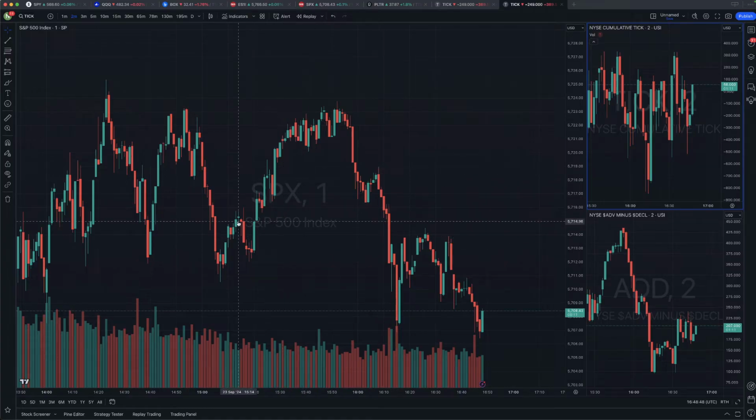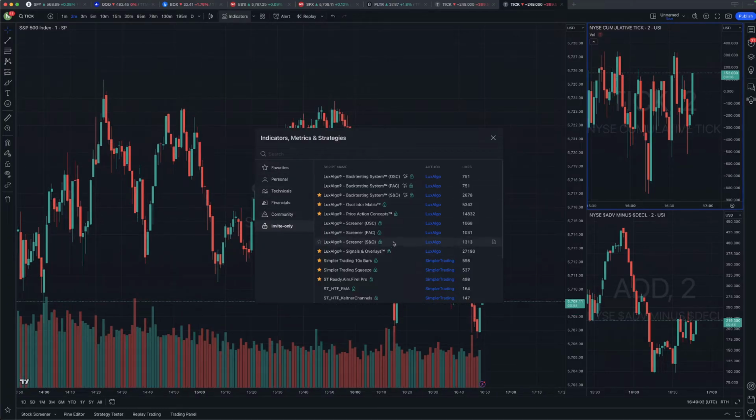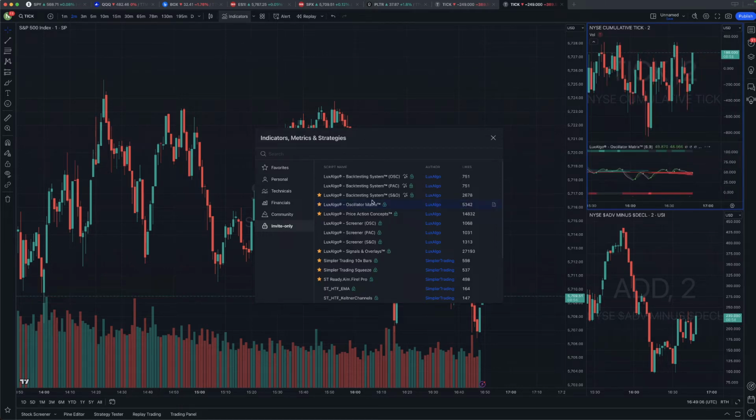But the first thing I'm going to do is come up to my indicators tab here. Again, I have purchased them, so they're going to be in my invite only scripts down here. I am going to put both the oscillator matrix and the signals and overlays on my chart. There's a third one that comes with that subscription, price action concepts, which we will use, but I'm not going to put that on this chart just yet.